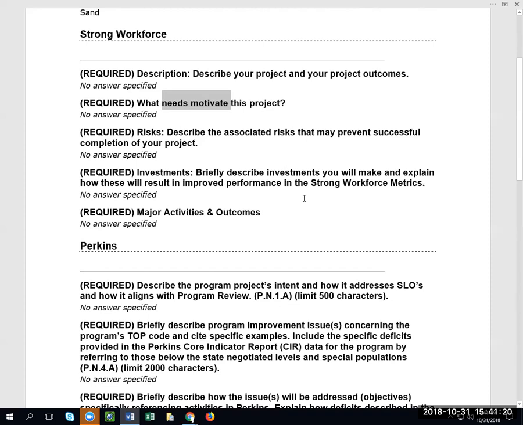The investment, and this is where it hits the metrics, even though it's similar to what needs motivate this project. Remember I said you could cut and paste later? Cut and paste and modify, because these questions are very, very similar. The investment we're making in equipment, we're investing in new faculty, we're investing in facilities, we're investing in industry partnerships, we're investing in K-12 pathways, and that type of thing.